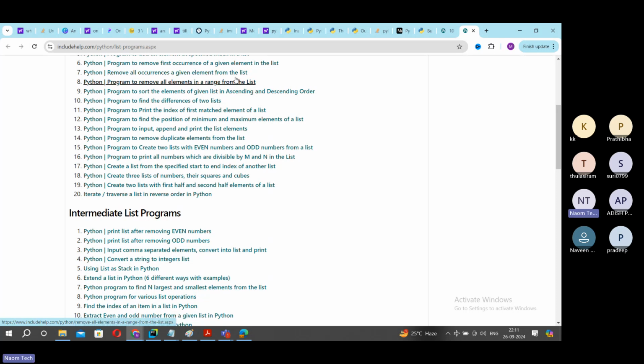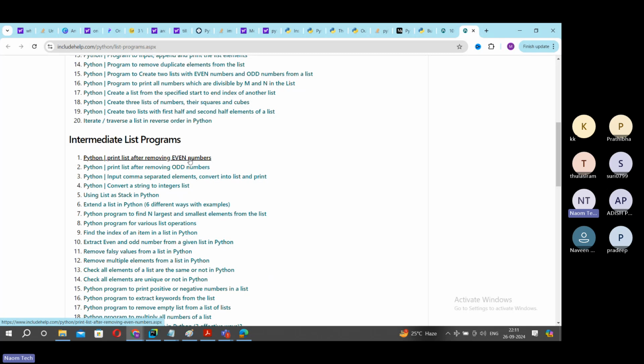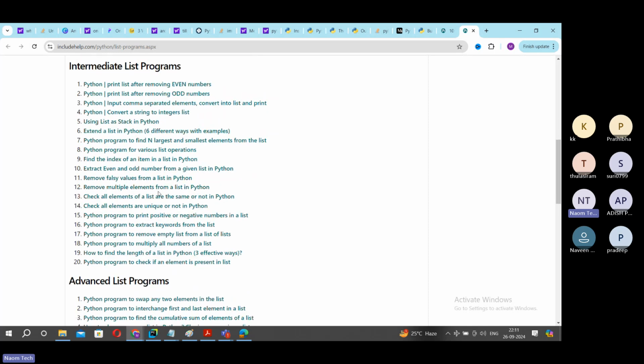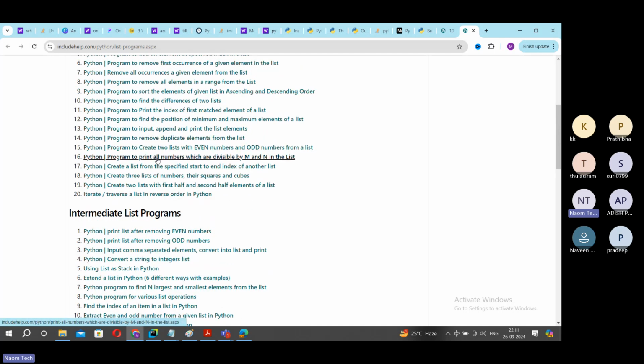Can we try this now? Shall we do this? How to remove all occurrences, and how to find the count of occurrences of some element. We tried yesterday all occurrences of each element from a list, right? And similarly, even and odd, we tried how to print a list after removing even numbers. We tried to have a separate list of even and odd here. Within just two sessions, we were able to cover most of these exercise programs, friends.